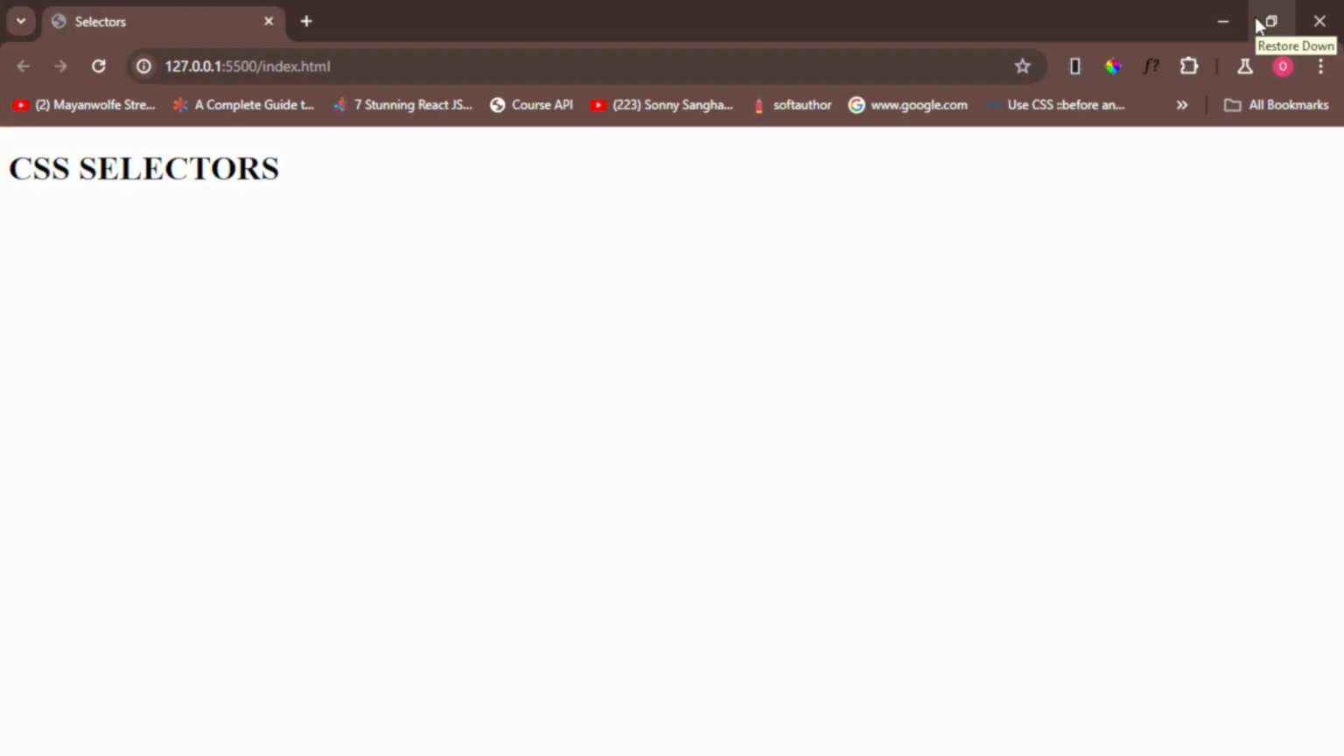In this video, we'll be looking at CSS selectors. CSS selectors are patterns used to select the HTML element you want to style in your CSS sheets. There are various ways to select your HTML element, but in this video we'll be looking at three CSS selectors, which are element, class, and ID.